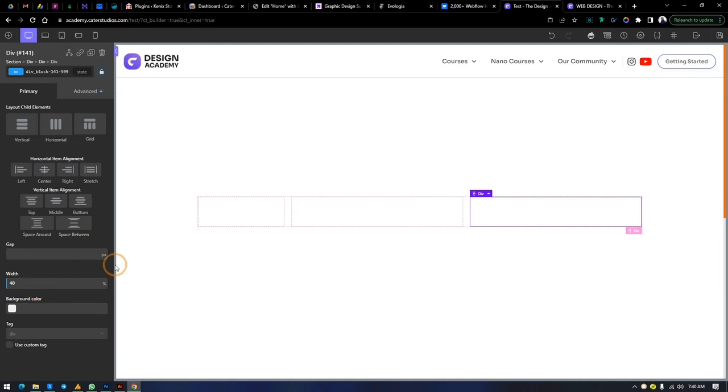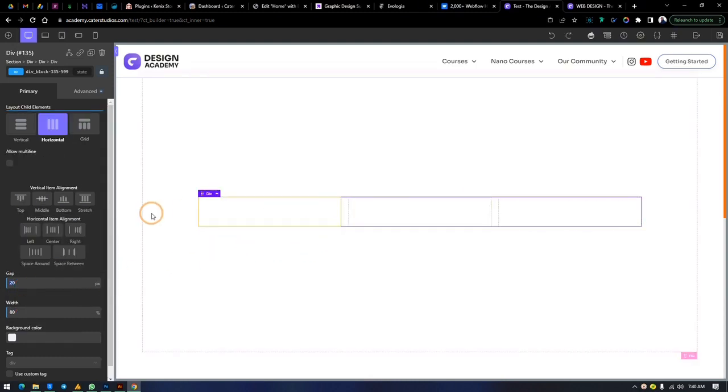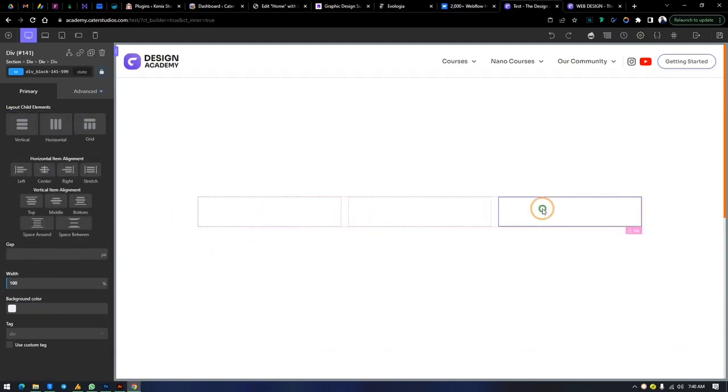Okay, but that's not what we want. We just want everything to be of equal height or equal width. So we're going to make everything 100% each. I hope you get that. So now we've gotten our first layout. So now we have all of this.